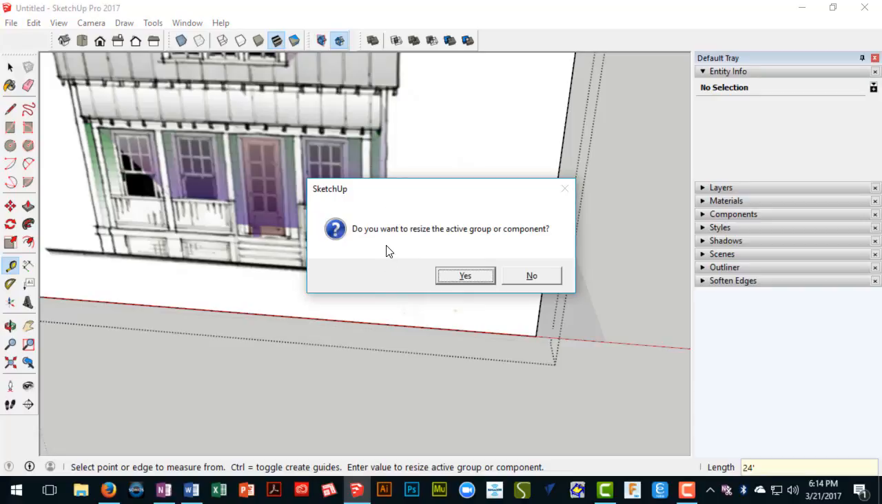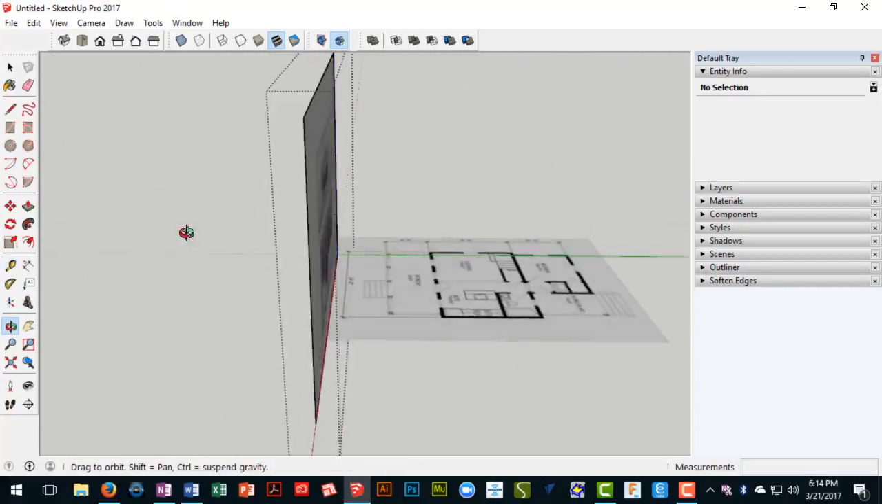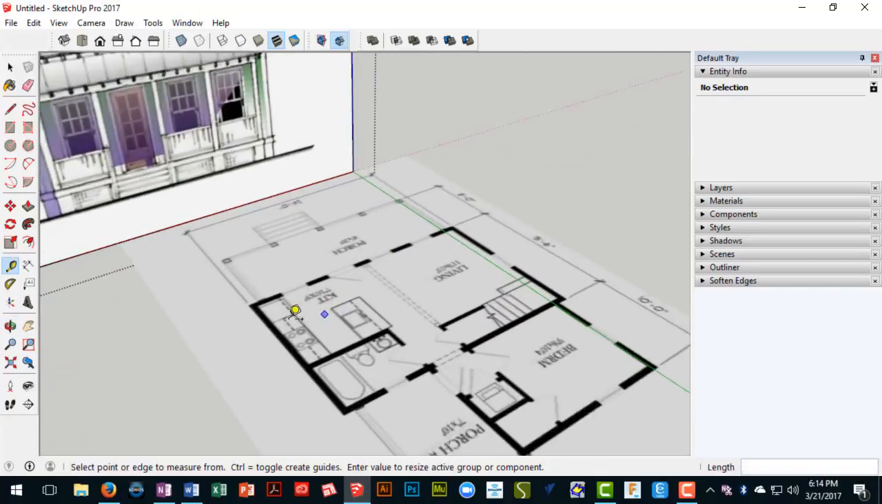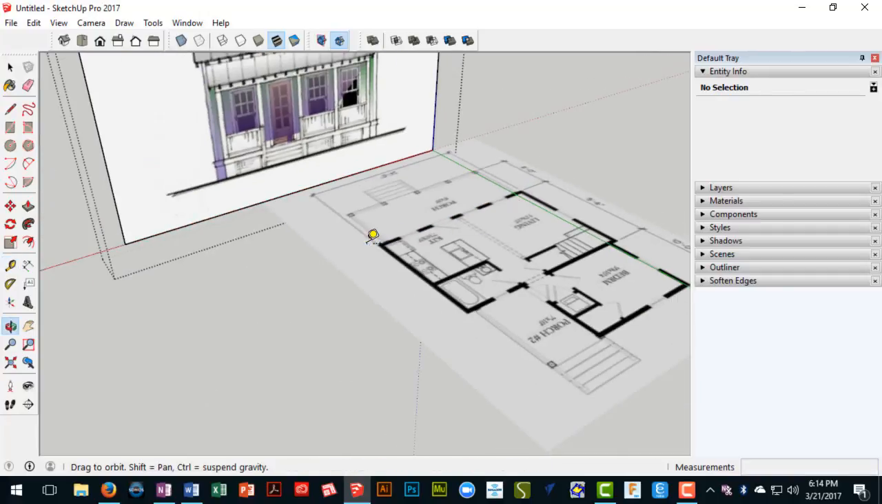And now I get a different message, and it says, do you want to resize the active group or component? Yes, I do. And now I should have 24 feet, or approximately anyway, on the elevation. And I should have an unmodified floor plan, which I do. It's about 24 feet. Okay.